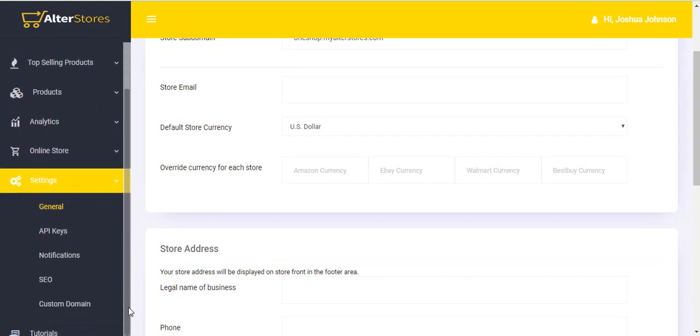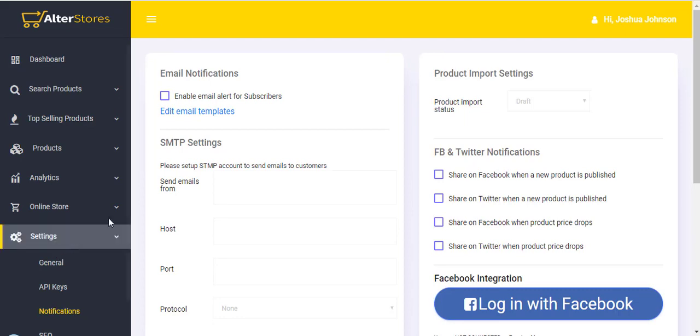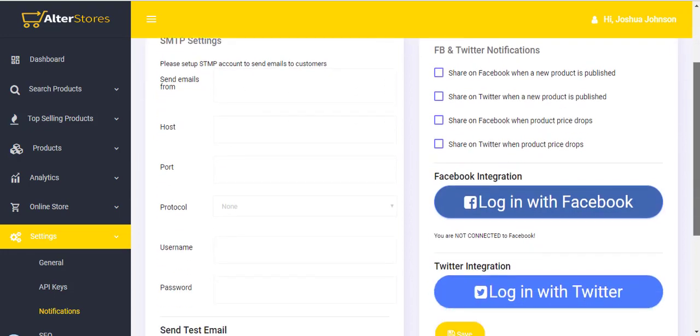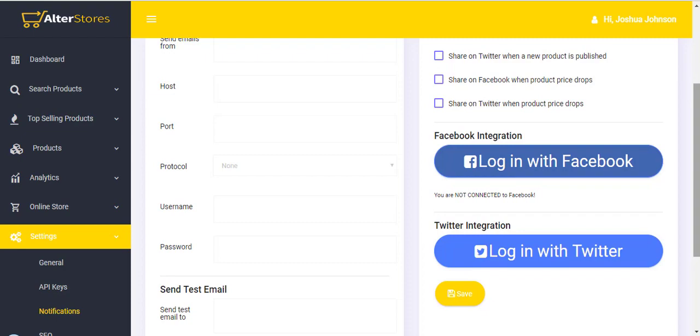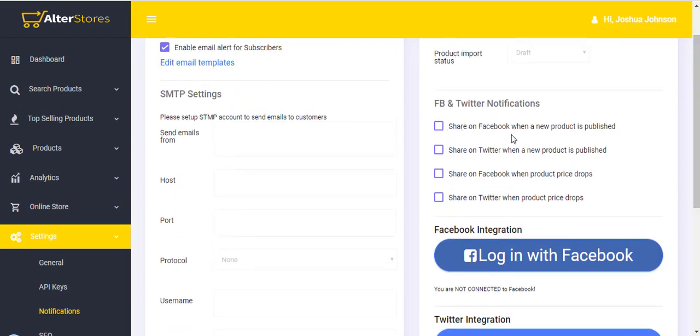Now if you come down to your notifications here, you find something interesting again. Right here you can enable email alerts for subscribers. Once you do that, you can also set the SMTP settings if you don't want to work with the default mail server. You can also share on Facebook when a new product is published, and you can get this enabled. You can also share on Twitter when a new product is published. You can share on Facebook when a product price drops, and also share on Twitter when the price drops.